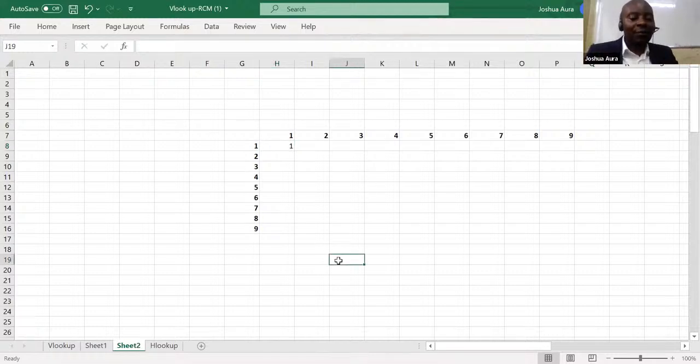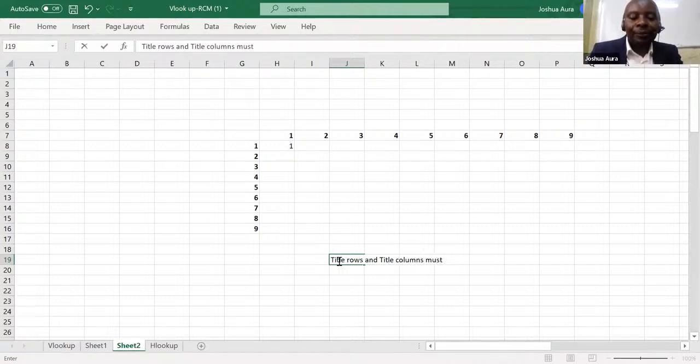Something very important here: the title rows and the title columns must be fixed. Must be fixed with who? With dollars.